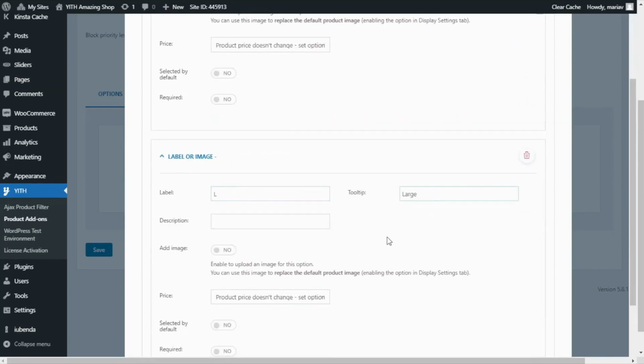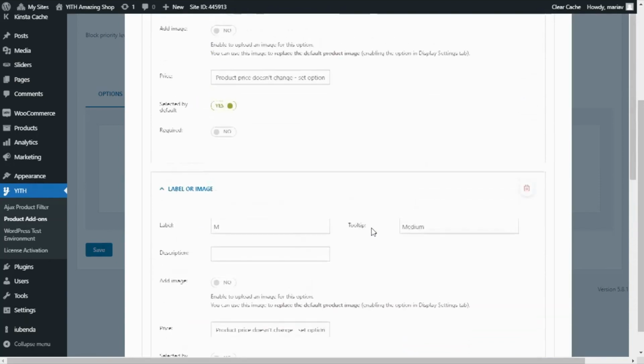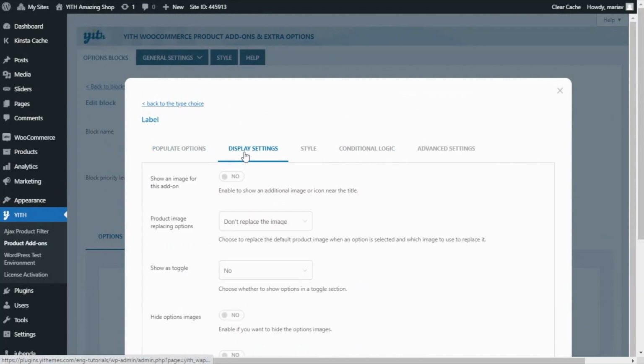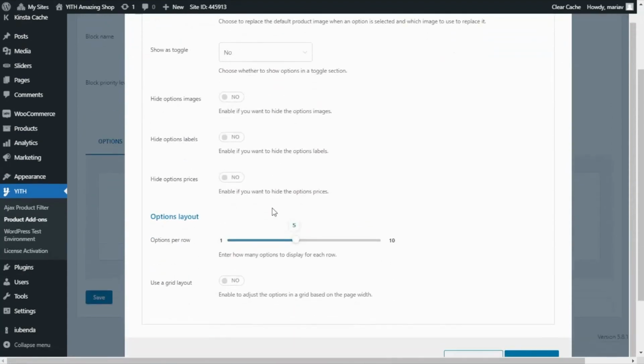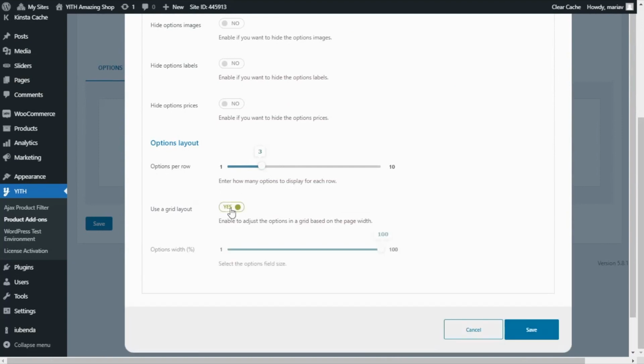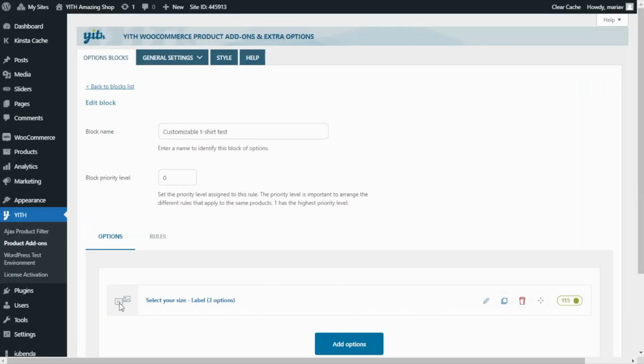Okay, now we have our size options ready. But before we save, let's configure the display settings so we see them in action. I will go here, I scroll down, and from options layout, I'm going to change the options per row from 5 to 3 because that is the number of options we have. And then I want to enable the grid layout, and I will set the width to 60%. So here we go. Perfect. Now we can save. And here we can see it.